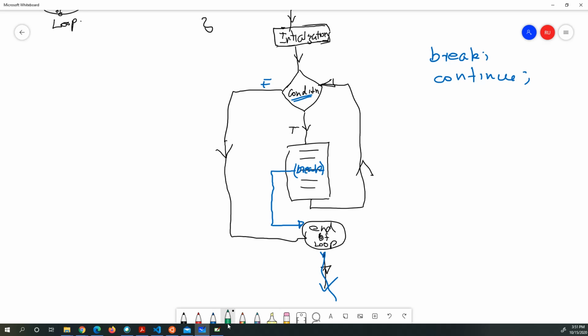And then you have the continue statement. If you find a continue statement, you will go directly to the condition again, or the beginning of the loop. So it will not execute the statements that come after the continue statement. If you find a continue statement somewhere, it will stop there, but the loop will continue from the beginning. So if you find a break statement, the loop will stop. Okay.